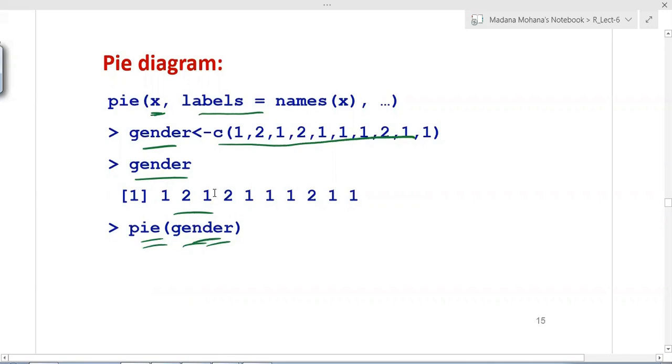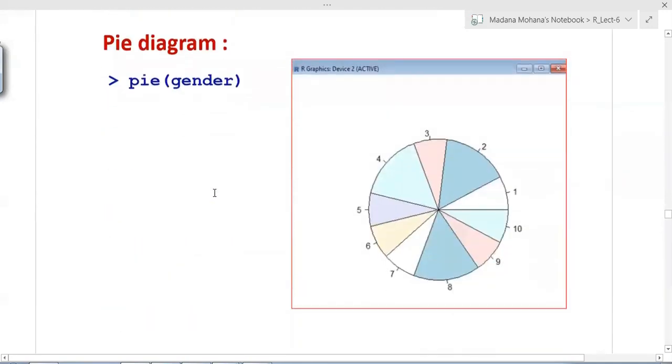Now, what is the output? Let us see here. Pie of gender, the circle partition with the 10 observations. Here you can see this is the pie chart or pie diagram for the vector gender. Now here you can see 10 observations are there. So each observation you can see are colored and divided into equal parts. Here you can see this is 1, 2, 3, 4, 5, 6, 7, 8, 9, 10. Here you can see the females are here: 2 is female, 4 is female, then 8 is female. Remaining all are males with equal size.